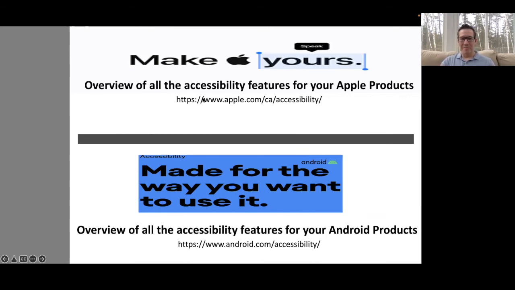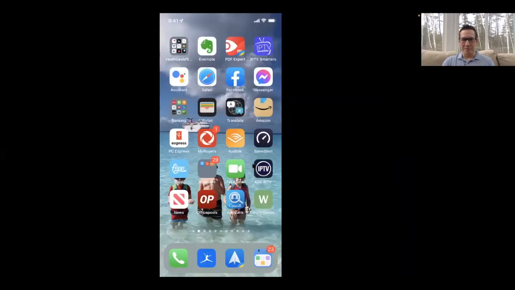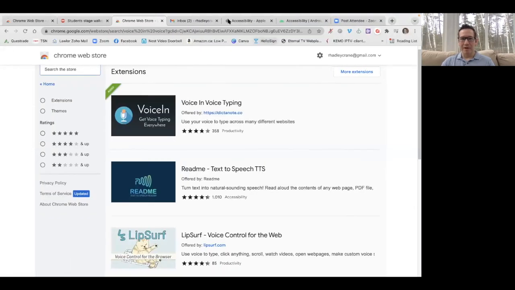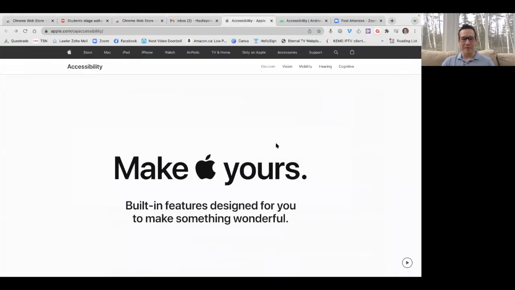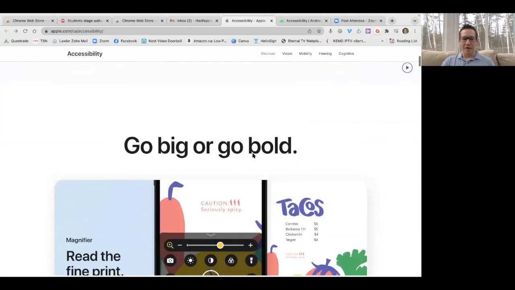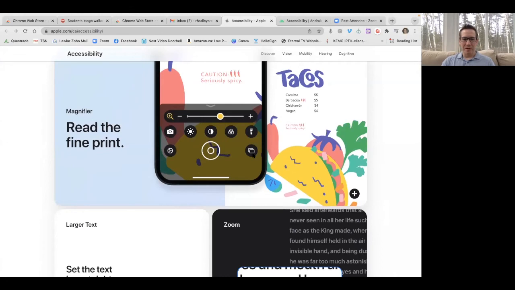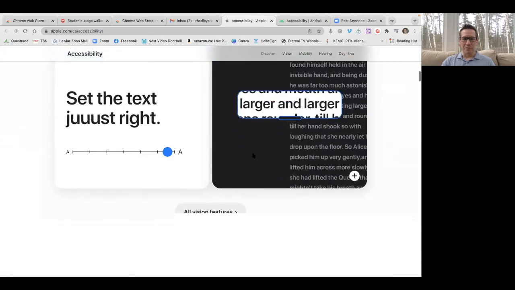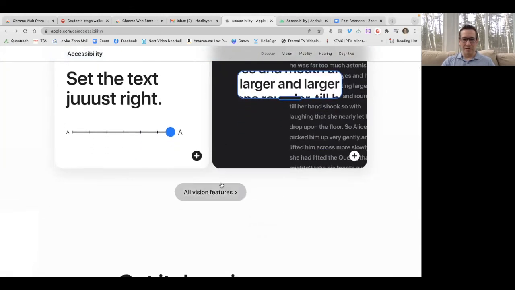Let me show, just to take note of the accessibility features and how to access them. If you're a Mac user, you go to this website. And if you're an Android user, you go to that website, it shows on the bottom. And I'm going to quickly just show you. I won't go through all the features because I know we don't have a lot of time. But if I go to accessibility on Mac, this is an amazing website. This is the link I put in there. And it breaks down all the accessibility features. It shows a little demonstration, and you can see all vision features if you wanted.